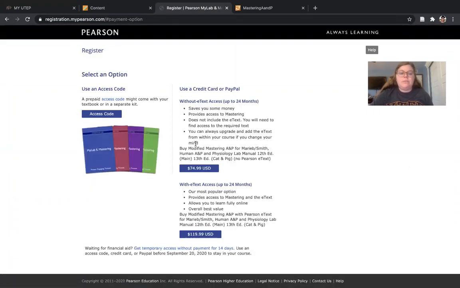Okay, so yes, here's the page. You shouldn't have any access codes, so this shouldn't be an option for you. If you email me asking what the access code is, it's because there isn't an access code. You have to purchase the program in order to use it as a student.